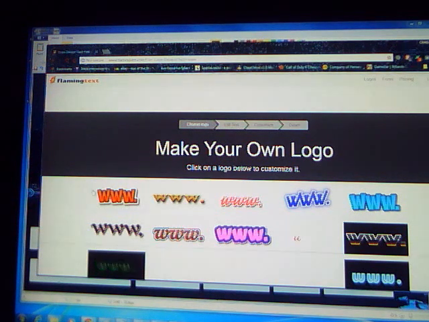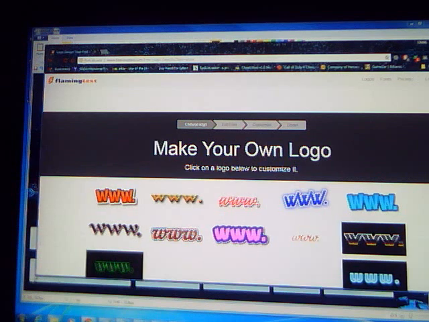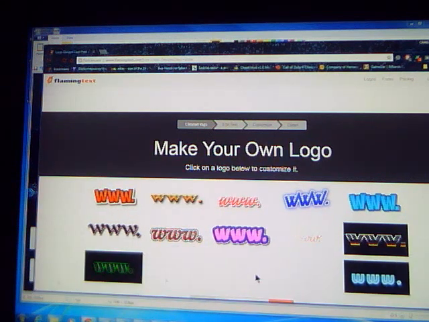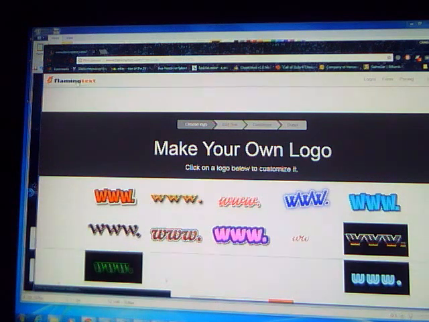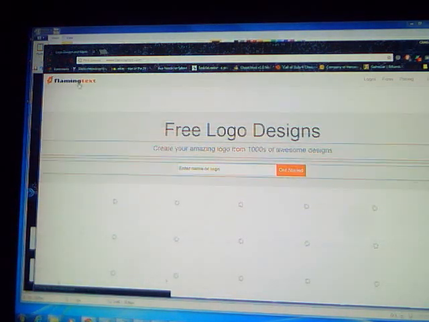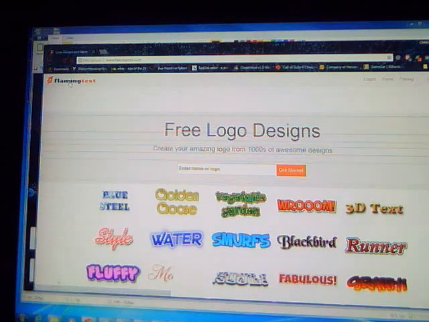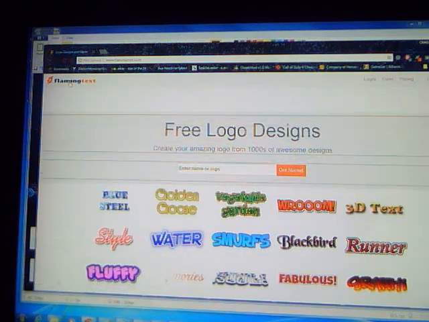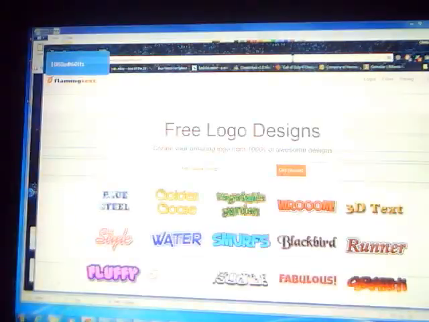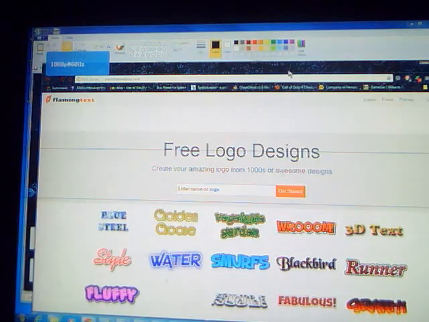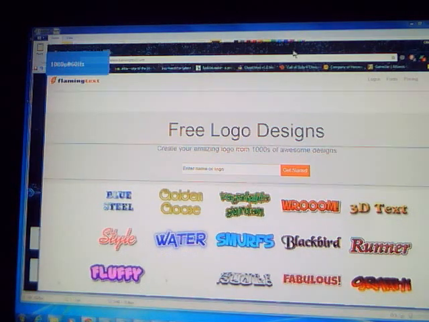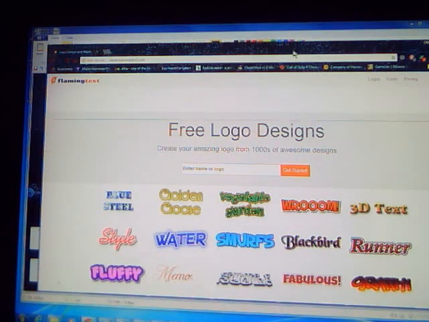So now you're looking at this and you say, well, what can I do with this? With this you can do all sorts. So first you click on the home by clicking on the Flaming Text icon on the top left hand corner. Screen gone black again. Sorry about this, folks. It's my monitor, for some reason it is playing up on me.